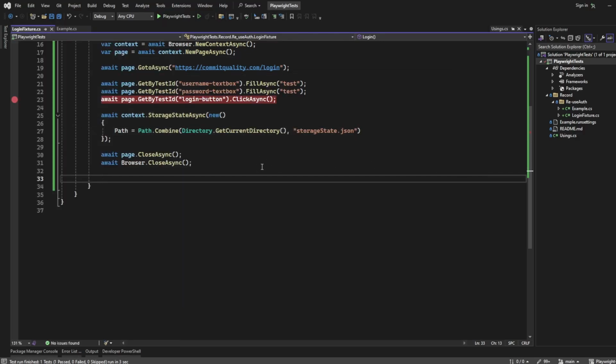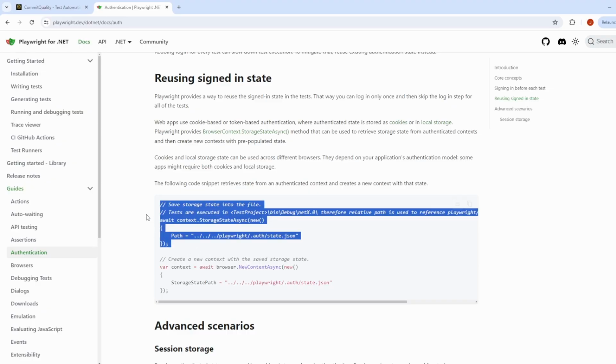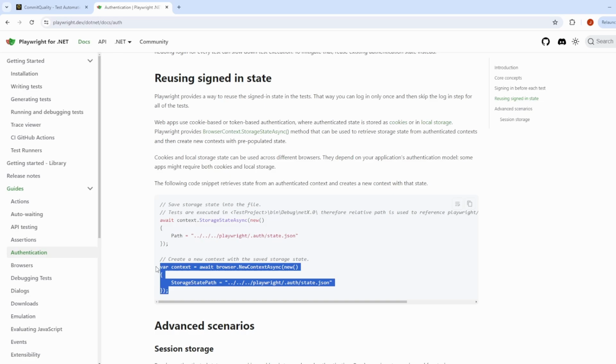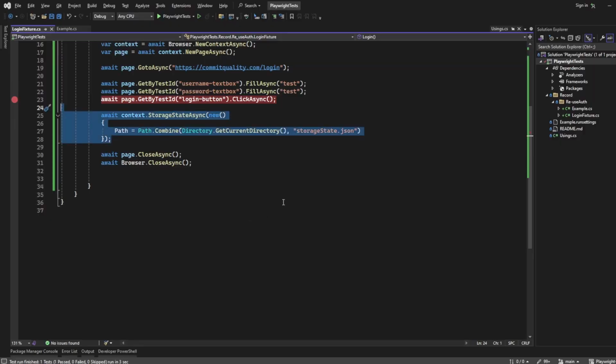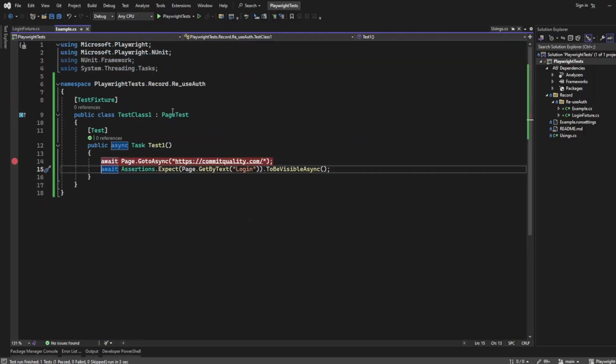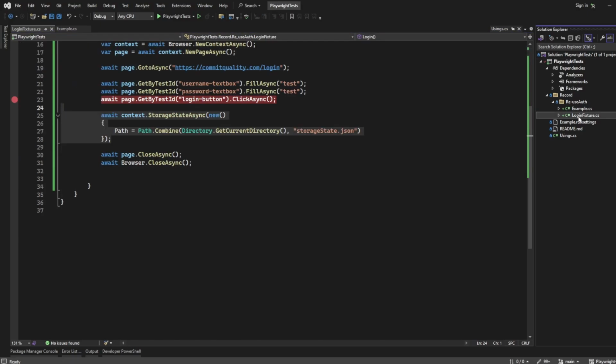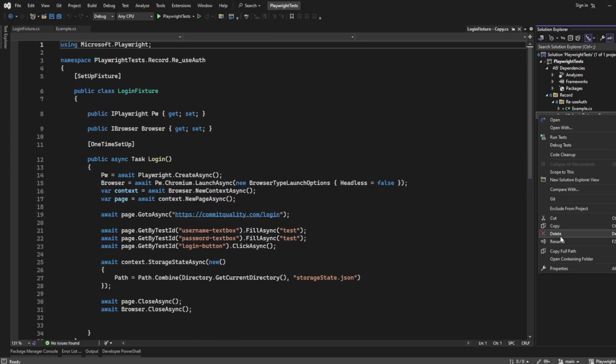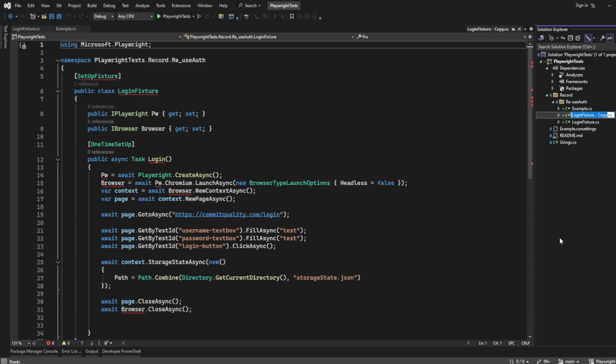But our test still hasn't logged in. Like I said, it's because we're not doing anything with the storage state. If we go back to the documentation, you see here, save it, but then we need to actually create a context to reuse it. And how we're going to do that is we're going to create our own test base file, and we're not going to use this PageTest class here. So I'm just going to copy this file. You could just create a new one if you wanted, but I'm going to rename it and call it TestBase.cs.